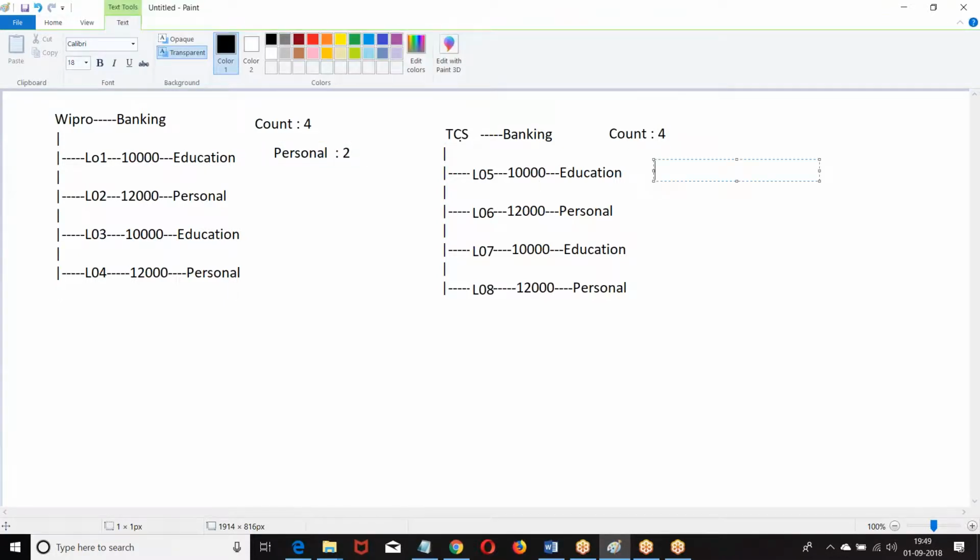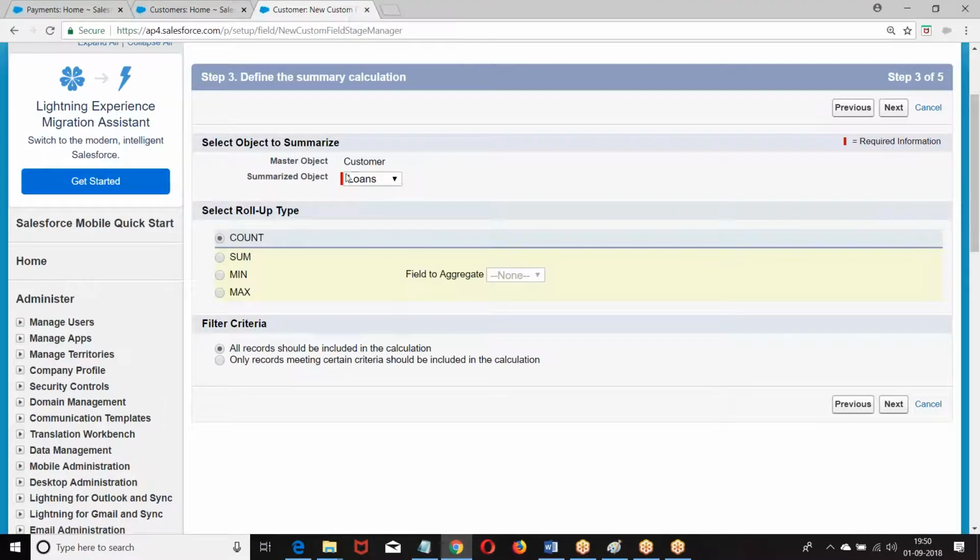Now it is 2 personal records. We are not including every child record, we are including only those child records whose loan type is personal. If you want, you can include every child record, or else you can specify a condition. When you specify a condition, only those child records which meet the condition are taken into consideration. Right.